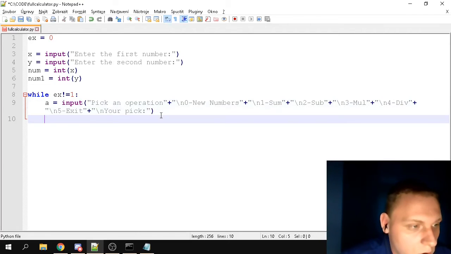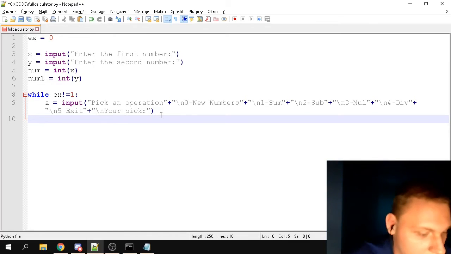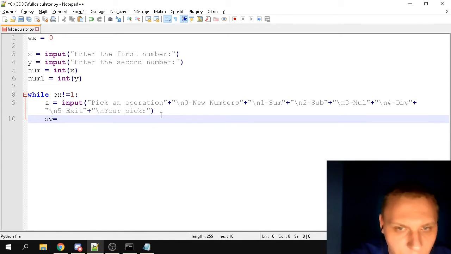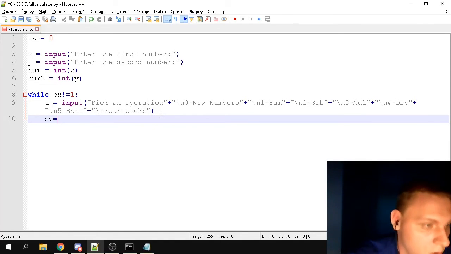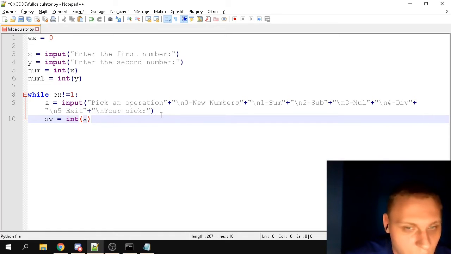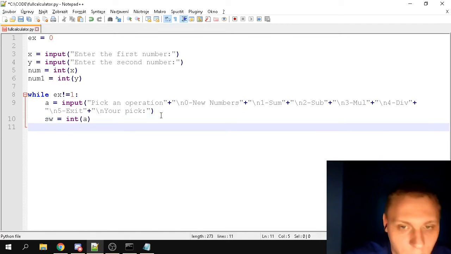Next, we're going to convert what the user types in into an integer so that our if statements work, which is what we're going to use to give it some form of logic to make our menu work, you know, because it wouldn't be a menu if it didn't work. To do that, we're going to create a SW for switch, because switches aren't normally there, but we have to improvise. And we're going to type out int a, and that's it. So that's how we've converted the value that's being typed in from our menu into an integer.